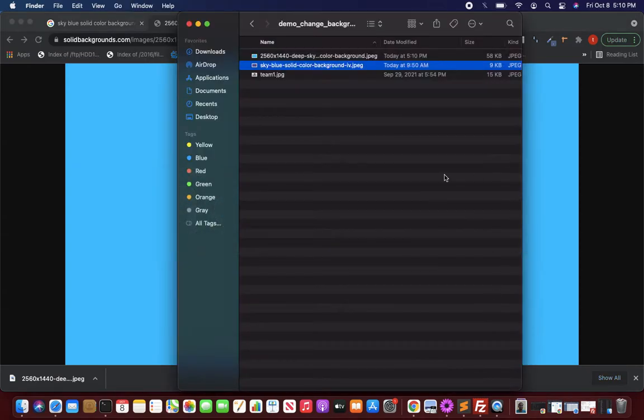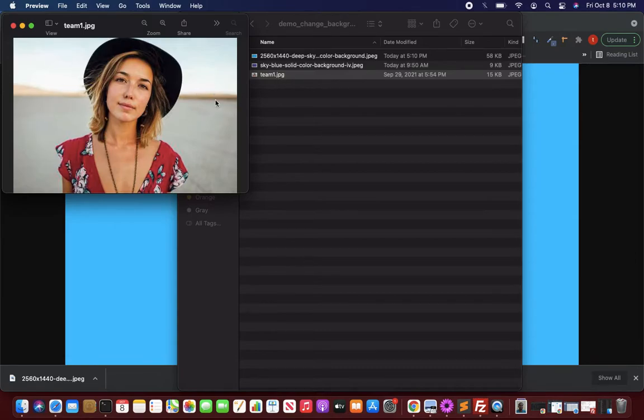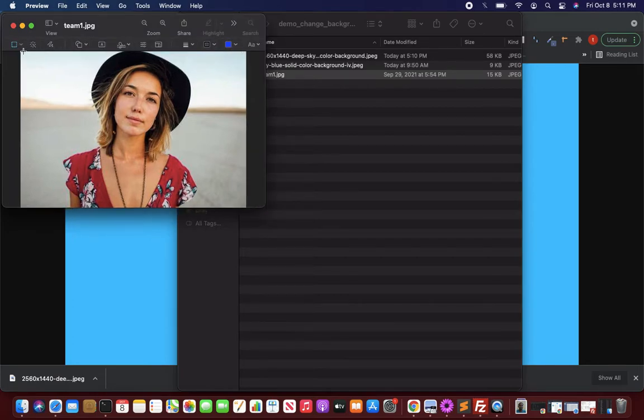I will go to my folder again and explain what I'm trying to do. I have a team1.jpg, a picture of a lady whose background I want to change. First remove the background and put my own sky blue background behind her. So how do I do it? It is very simple. Just open these double arrow marks, the double greater-than symbols. There you will find something called the Markup tool. Click that, and inside the Markup tool you will have something called Instant Alpha.